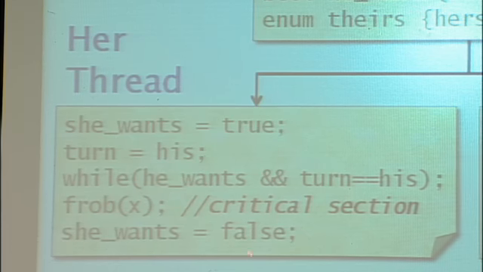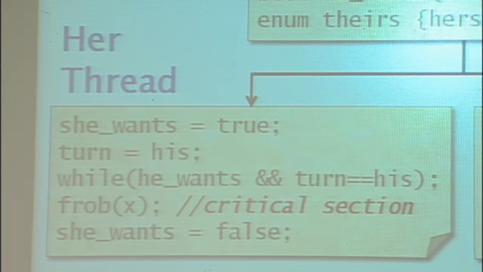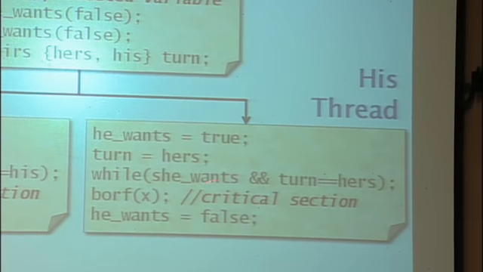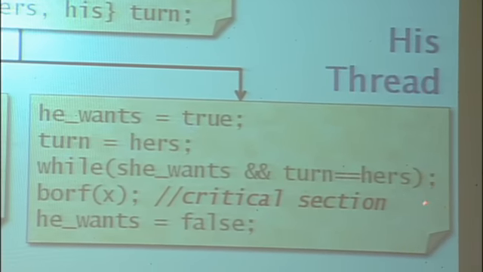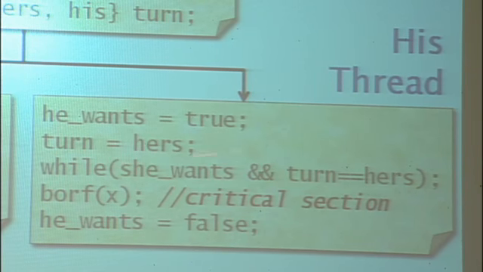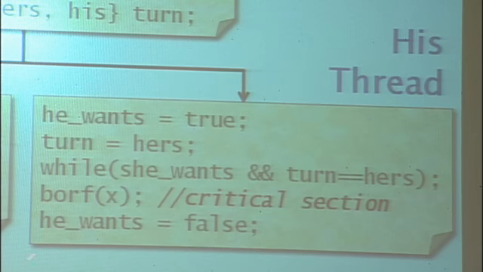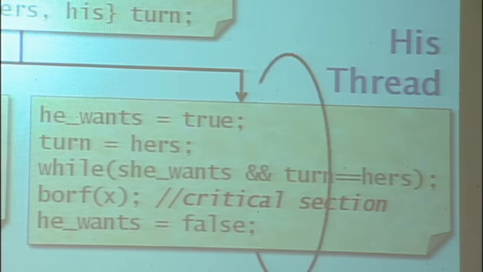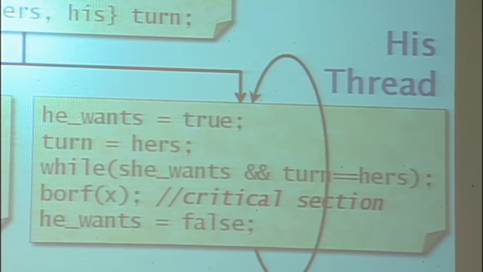Okay, so if he doesn't want it or it's not his turn, then she gets to frob it. And when she's done, she sets she wants to false. And he does a similar thing. He sets it to true, says it's her turn, and then while she wants it and the turn is hers, just sits there waiting, continually re-executing this, until finally one of these turns out to be false, and then he frobs it, and then he sets it to false.